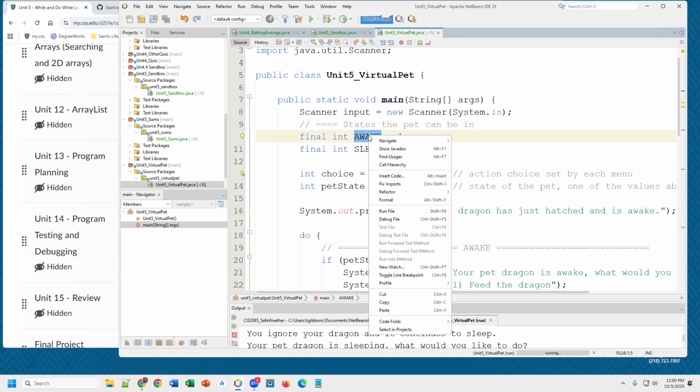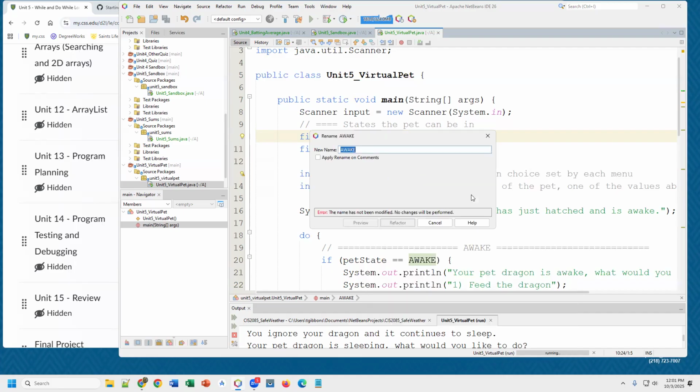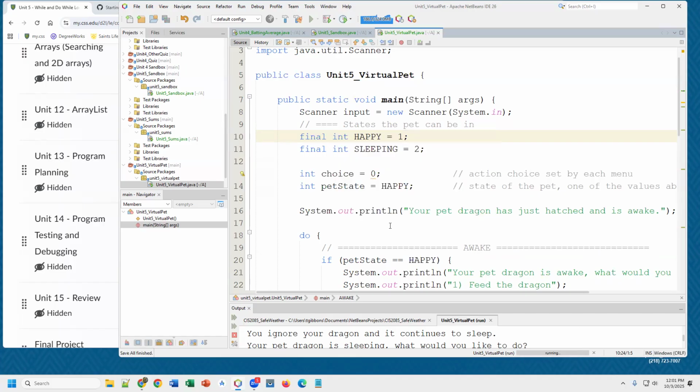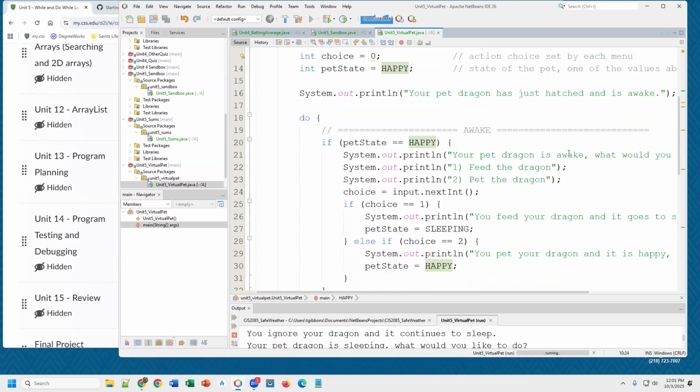One thing you can do is right click on it. There's something called refactor, which is to reorganize the code, and then rename here. If you do refactor rename and change the name to something, so maybe I'm going to make this a happy dragon instead of an awake dragon, I can hit refactor and it will change that variable everywhere. Now, it won't change it in the things you print out, and it won't change it in your comments, but it will change it in lots of other places. I mean, every time the variable is used.